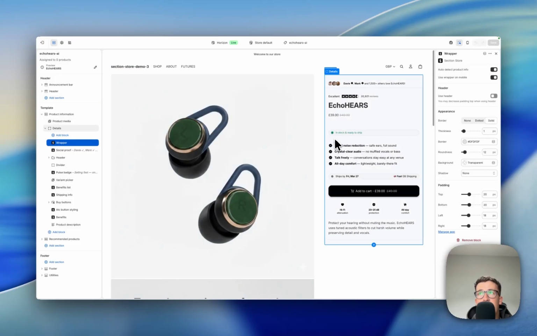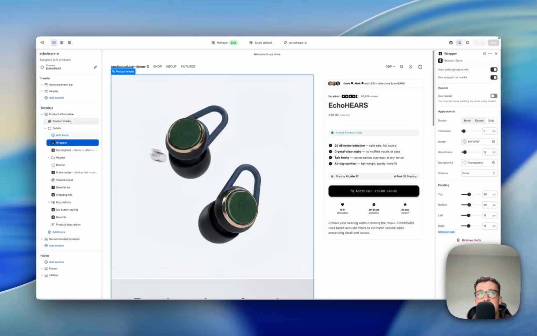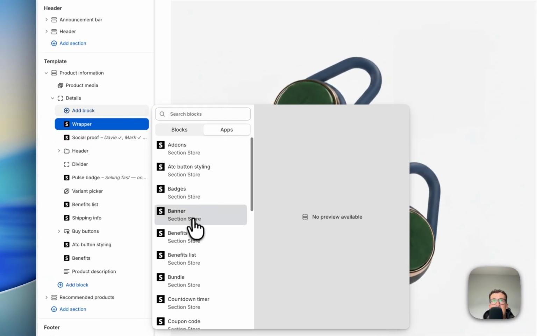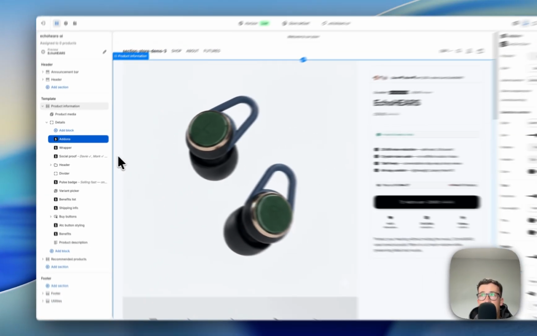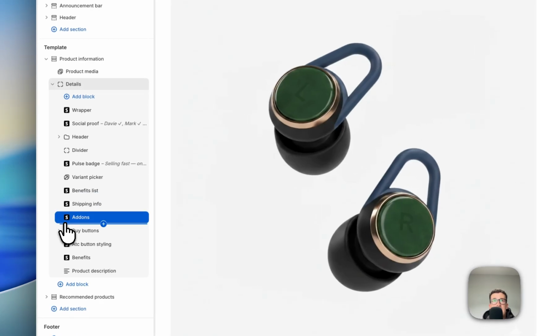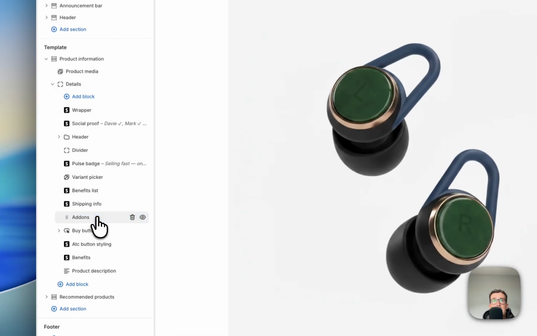It's looking pretty good so far, but there are a couple of components that are missing. For example, it's not got any add-ons that I want to add to the product page. So what I'm going to do is select add block. I'm going to come over to apps. There's all of the conversion blocks that we spoke about earlier from Section Store, and in this instance, I'm going to select the add-ons. For the block, I'm going to click and drag on it to replace it or move it. I'm going to add this above my buy buttons in this instance.